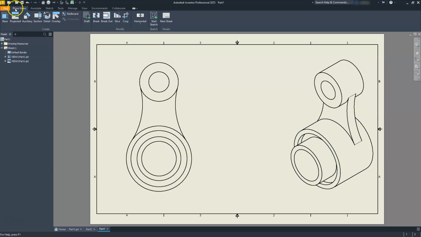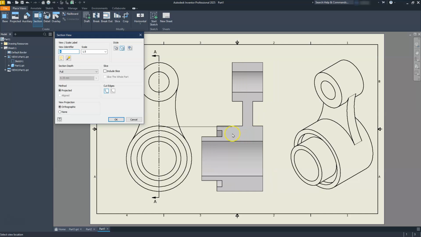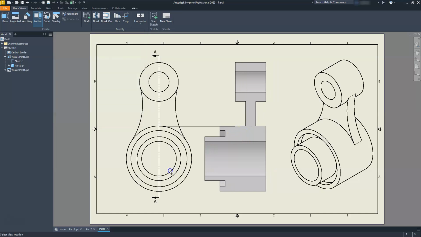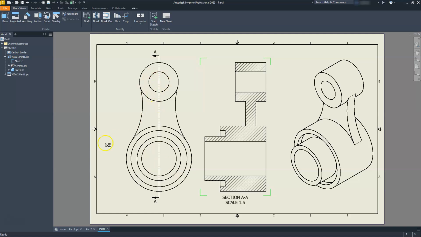We'll go ahead and cut our section in here. So we'll jump underneath the place views, go ahead and hit the section, click this parent view, find the center or something along here on this middle. I'll do a left click here, come straight down, do a left click. So this is really similar to what we did in AutoCAD. Do a right click, hit continue, and then just come over here to the right of it, do a left click. All right, so you can see that it did create all of this stuff.